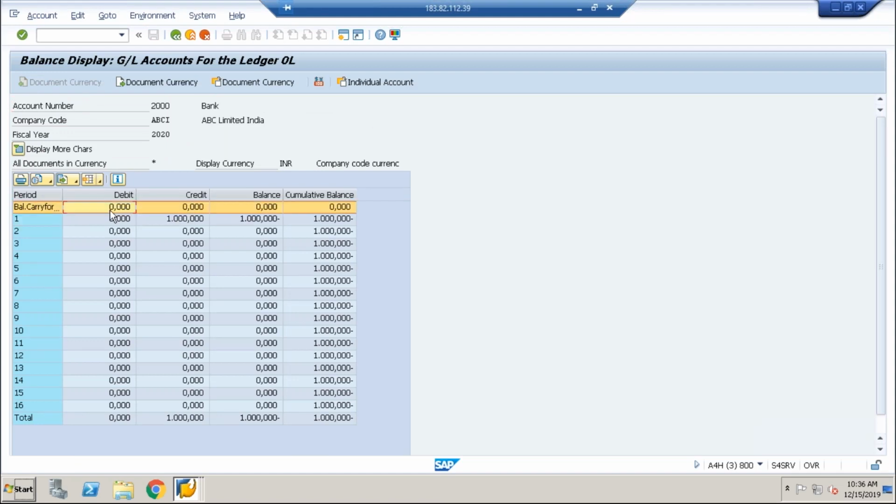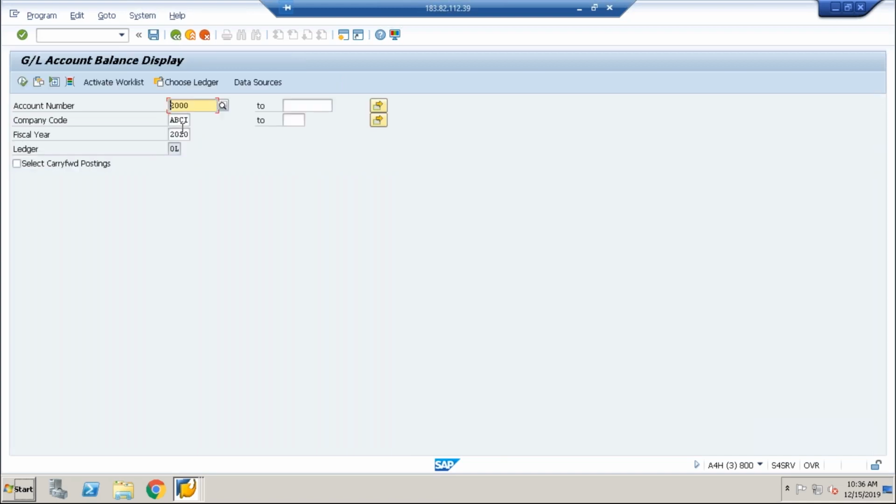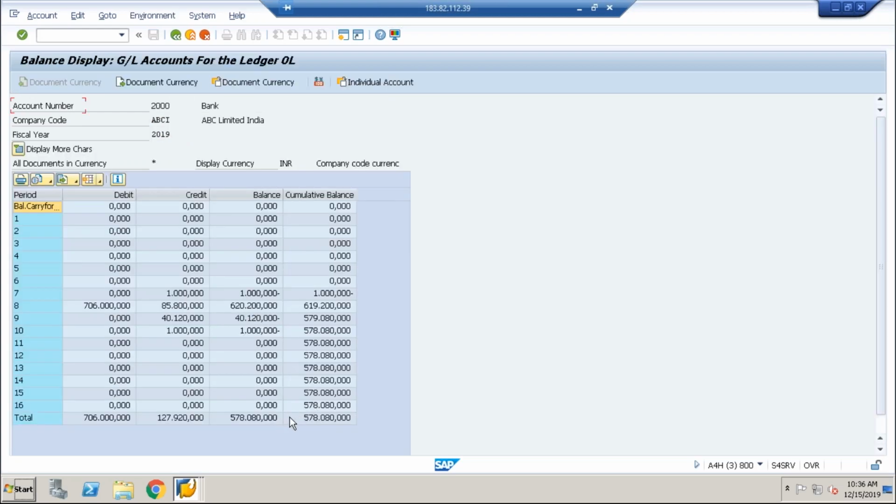But as of now you can see balance carry forward is blank. Why? Because we have still not carried forward the balances from 2019 to 2020. We just did the test run, right? If I want to know the closing balance of 2019, let's try to execute this. See, the closing balance of 2019 for this particular GL account is 578,080, right? So this should appear in 2020 here. That will only appear when I complete this balance carry forward process.